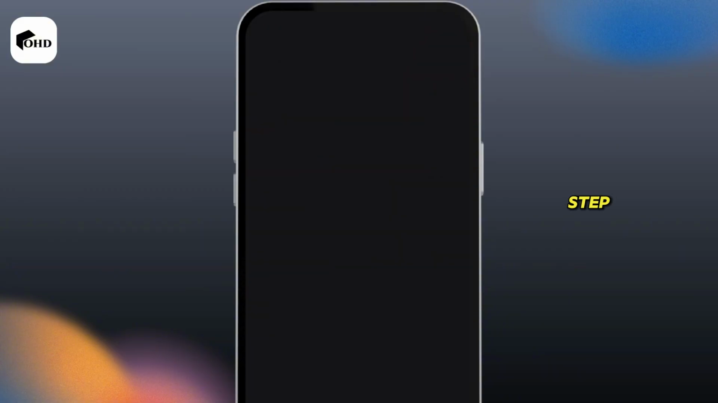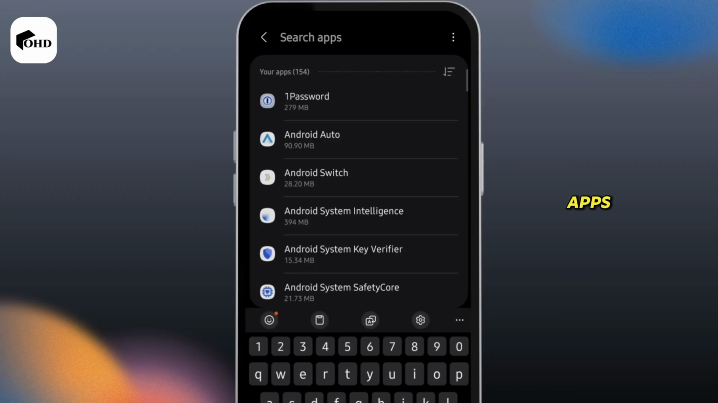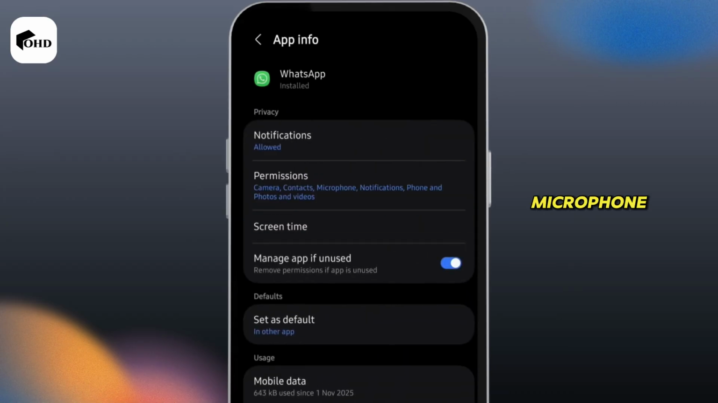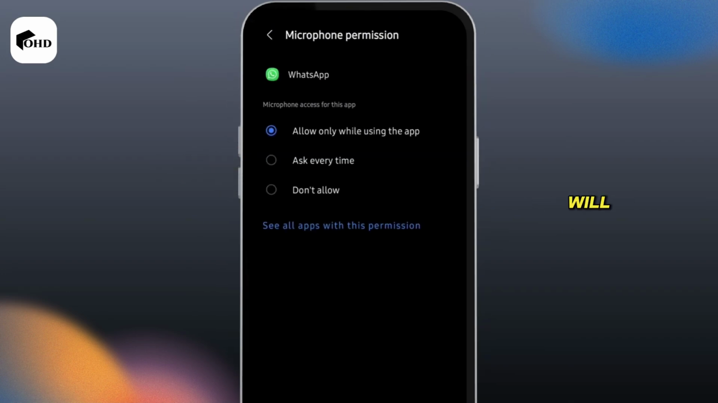For the next step, head over to your settings application. Scroll all the way below, select apps. You also search for WhatsApp. Make sure that you have given access to microphone for WhatsApp. Select permissions and under allowed, you will see microphone.